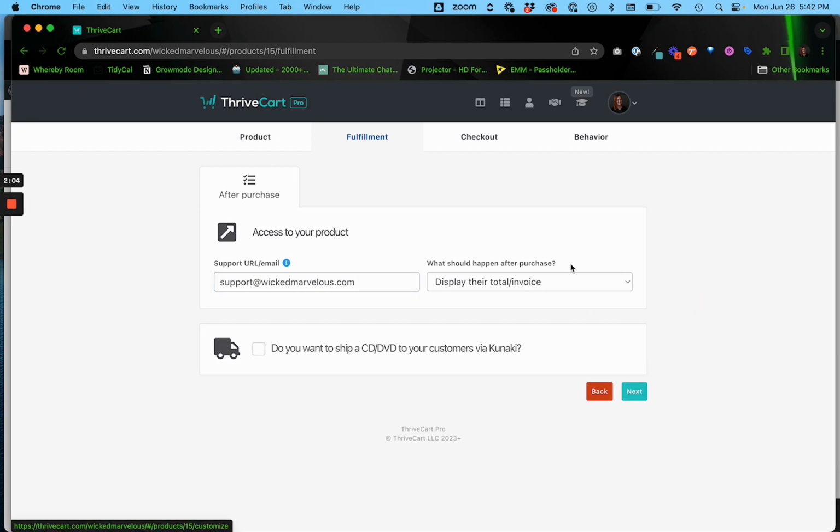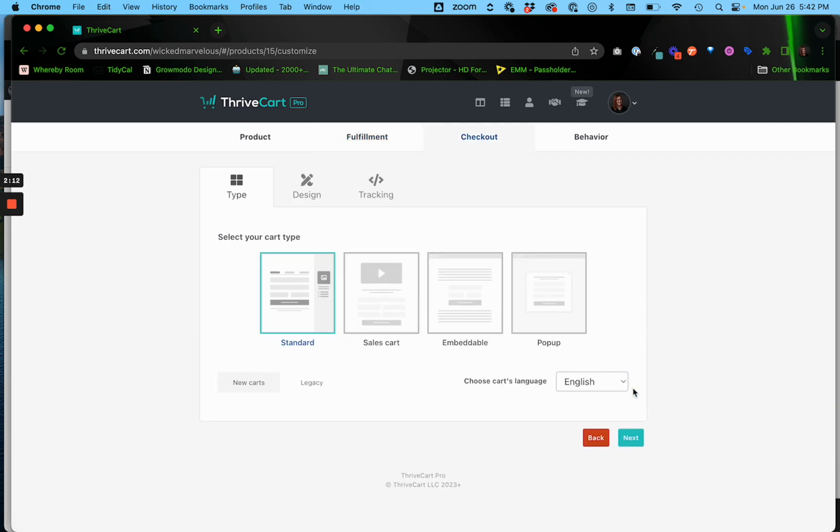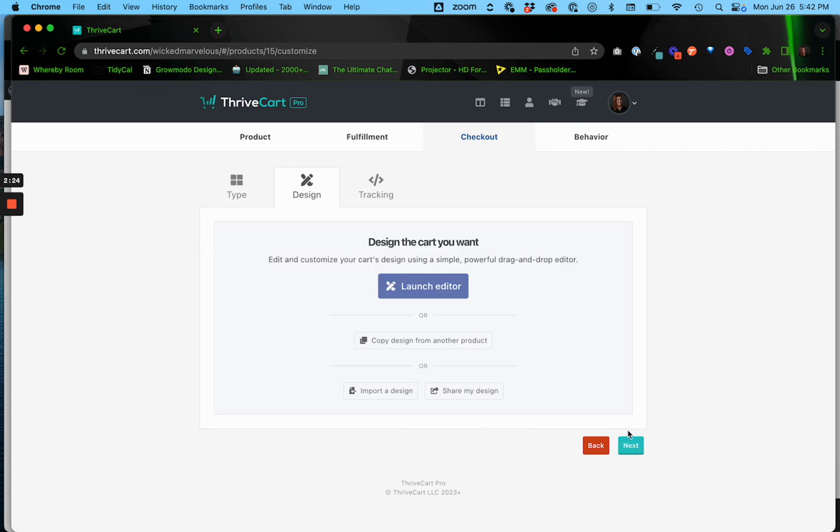And then display their total invoice. And then this is where you're going to get into this. What we're going to do is choose the type of cart you want. So I'm going to select sales cart because I also know that this is what I want the template in. And then I'm going to click next into design. And instead of clicking launch editor, I'm going to import this design because it's the first time. If I'm going to create this page as a template so that I can use it anytime I want to go back to it, I'm going to import the design.